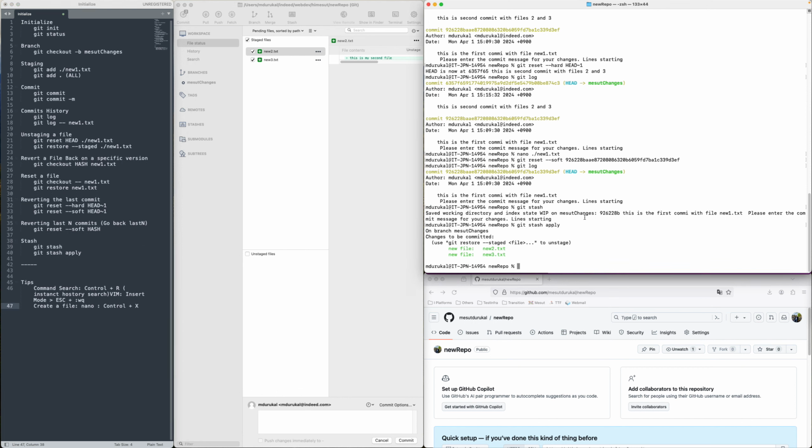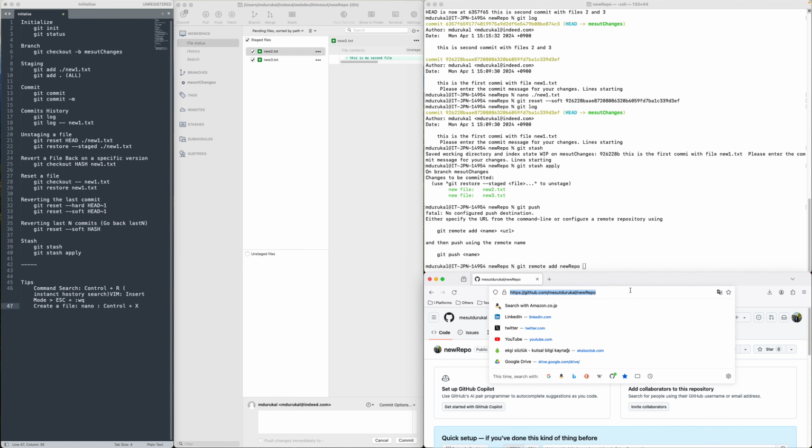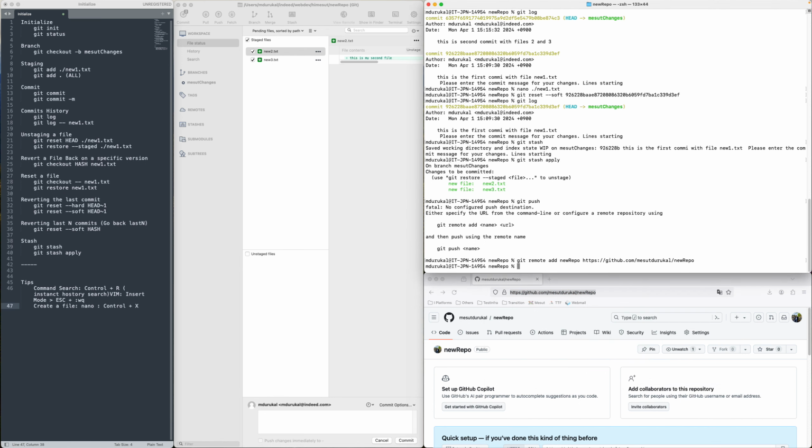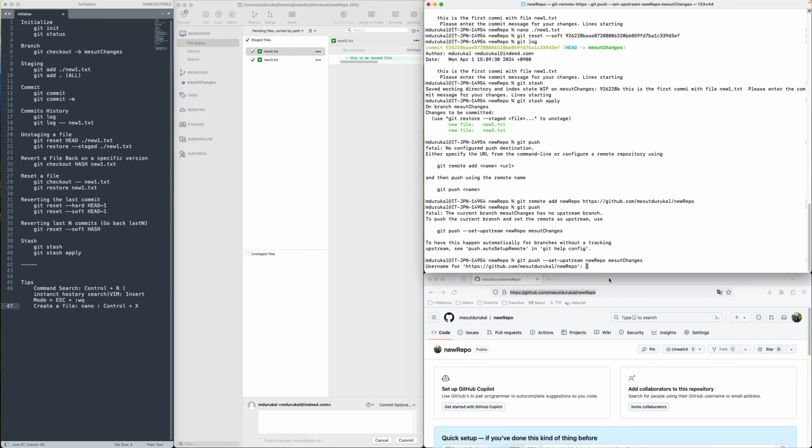And of course we can push to our repository, right? But first of all, we have to add the remote. What is the URL? It is here. Okay, push, set upstream. Okay, now I will set my credentials, and eventually after doing that, I will see my files in my repository.